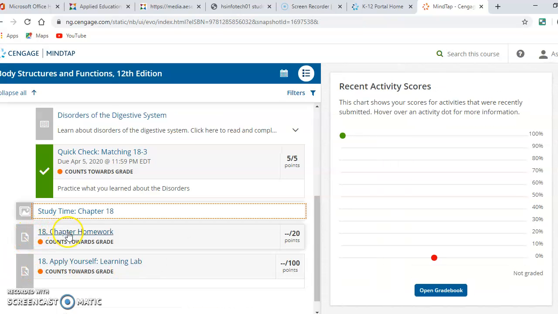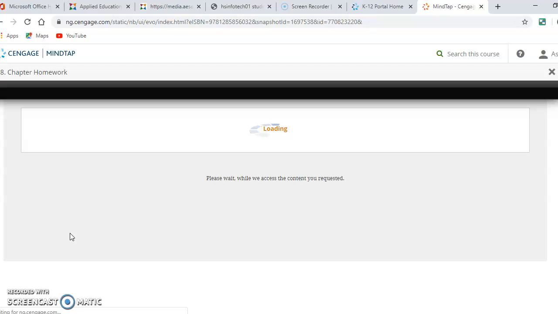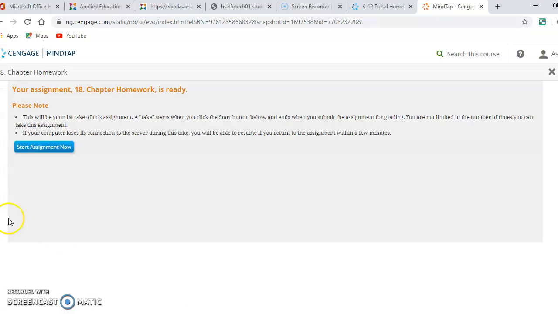What you are doing this week is the chapter homework. This is going to be the first assignment that's due this week. So that would require that you know the things that we've done from the first two assignments, and possibly some other things from the book, and then you would just click on Start Assignment Now.